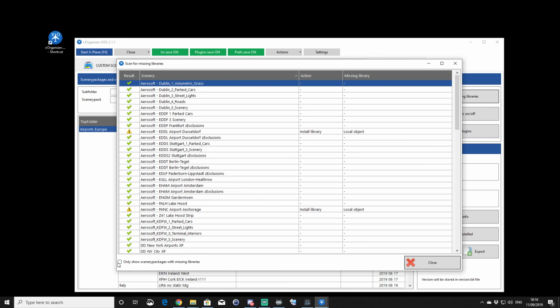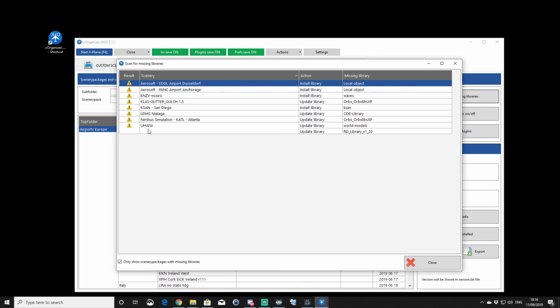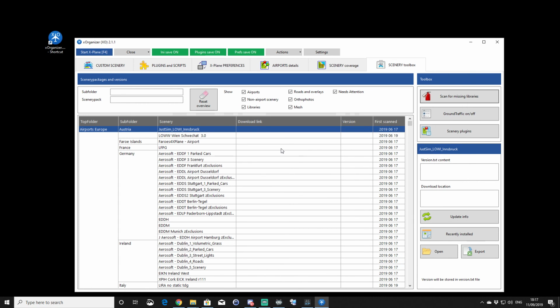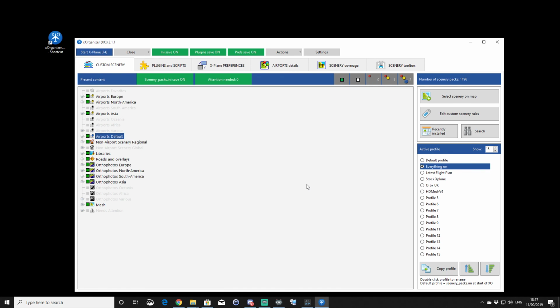There we go, it only shows scenery packages with missing libraries. Okay, still saying to update the RD library, but it may actually require that I reload it. Well, there we go. Let's do latest flight plan.